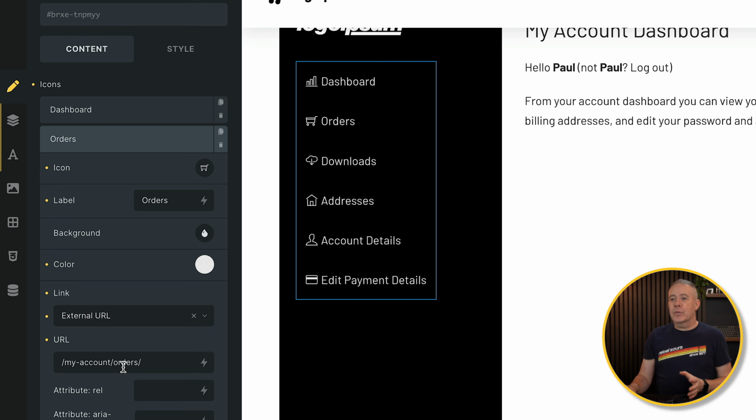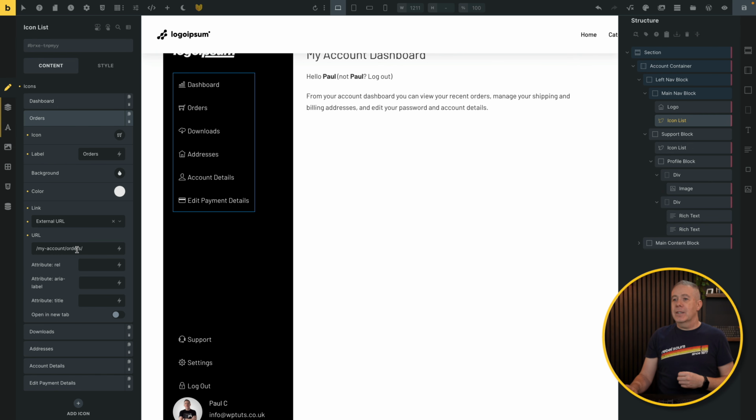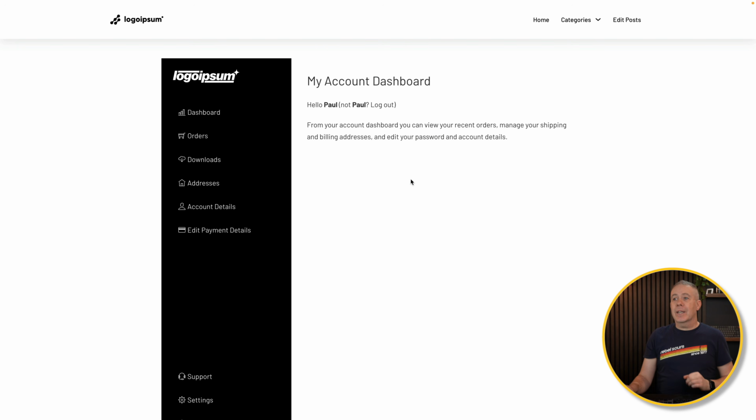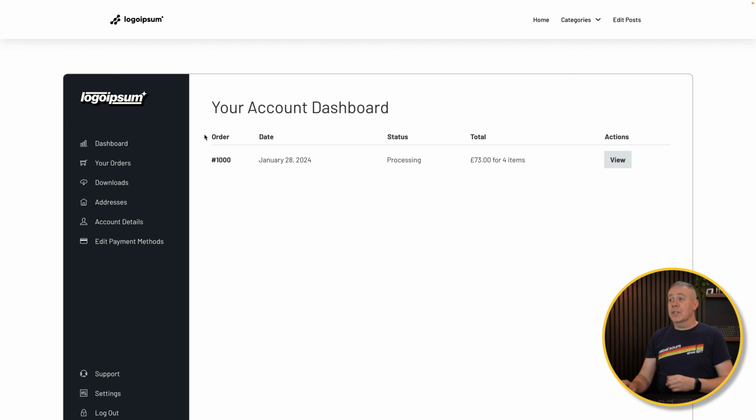So what we've got now is the home page for our account, which is My Account, and then we've got the endpoint tagged on the end of it. So let me show you this in action. Let's save this, preview our page, and now our orders link is working. So what we need to do is click on orders, and that then takes us over to our orders, and you can see the endpoint is now working correctly.